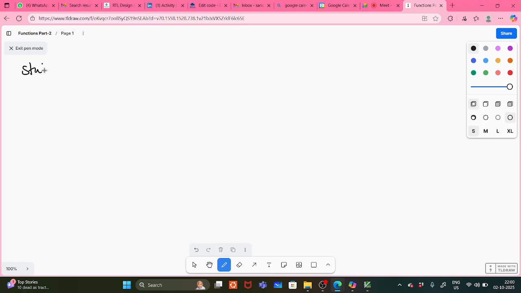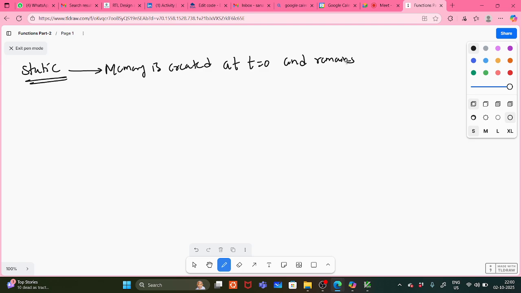So I'll write here static. Static means memory will be created at t equal to 0 and remains forever until the end of the simulation life cycle. So here there is another function called automatic function.